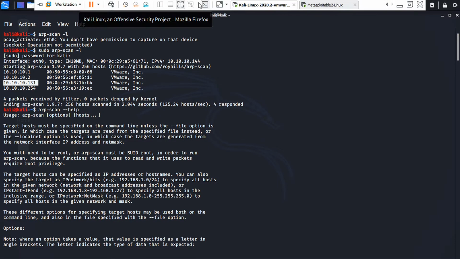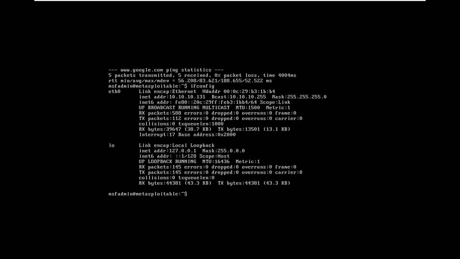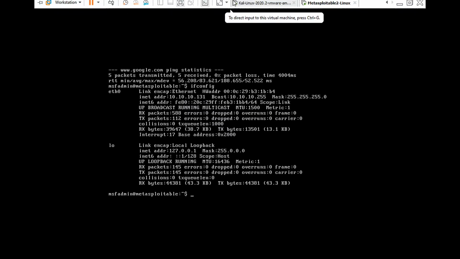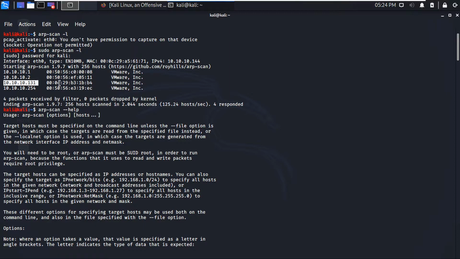If you want to check it again, you can go to the Metasploitable 2 Linux, and by typing ifconfig, you will have the IP, and here you can see the IP is 10.10.10.131. So we got it right. Kali Linux got it right. This is the IP of the target machine. So we have the IP of the target machine.